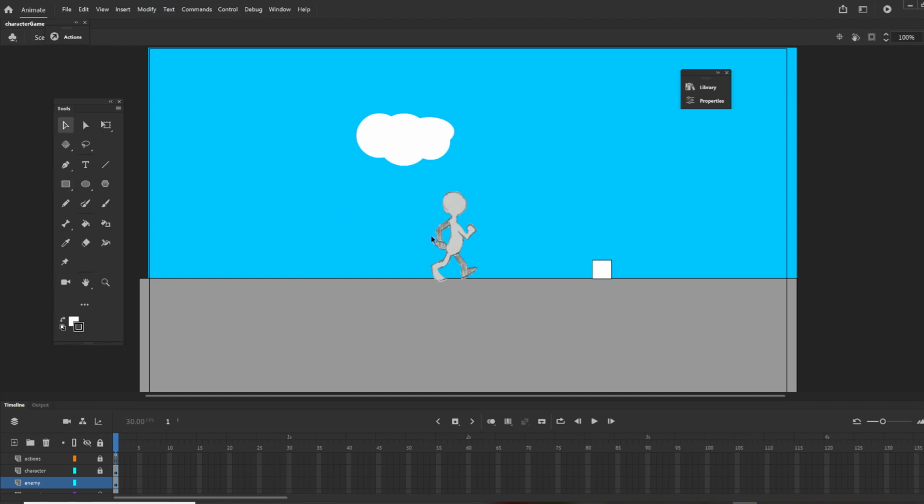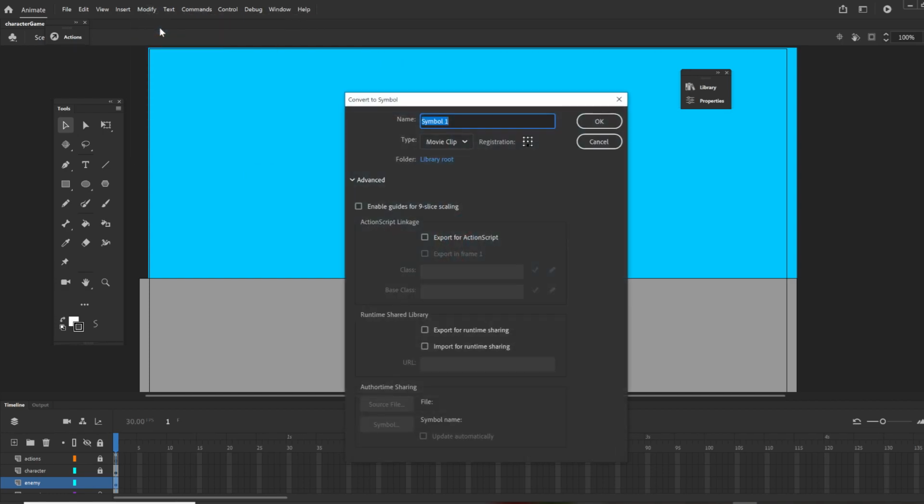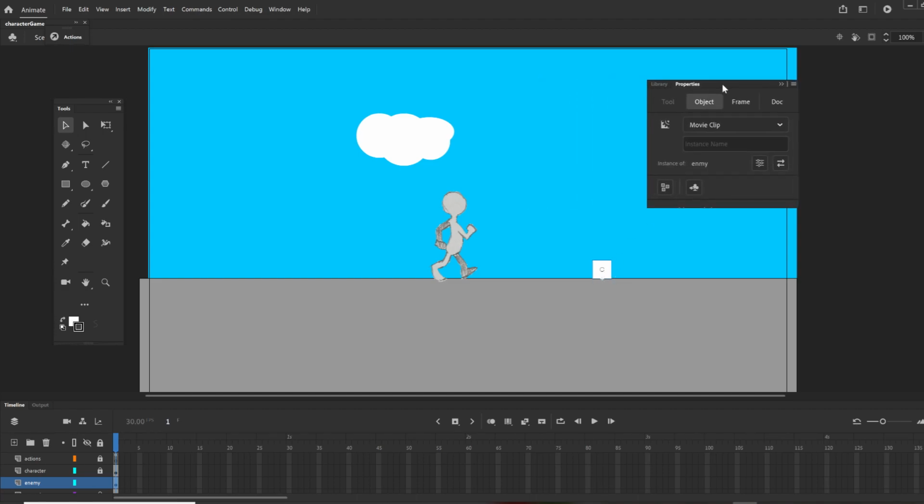Now, I'm going to take the black arrow and select this guy. I'm going to go to Modify, Convert to Symbol. We're going to name it enemy in two places. I'm going to name it here, enemy, and hit OK. But remember, we have to select this guy on stage, and then in the Properties window, in the instance name, we have to name him enemy. That is what the computer code will refer to when we want to make him move.